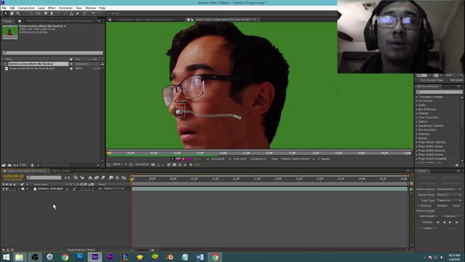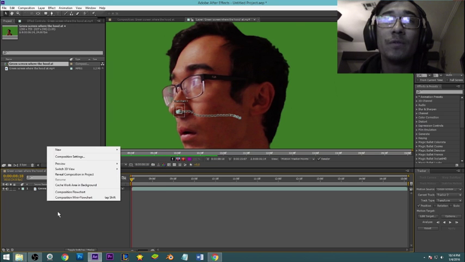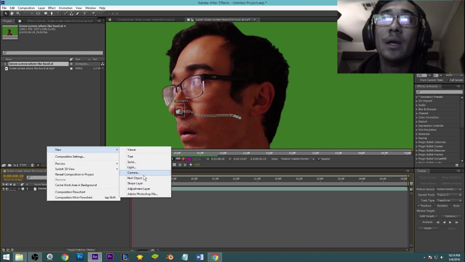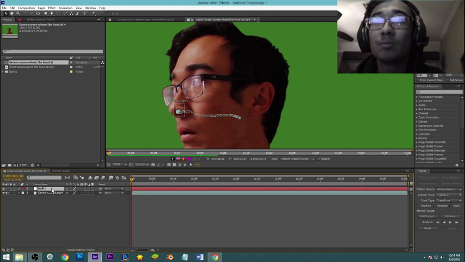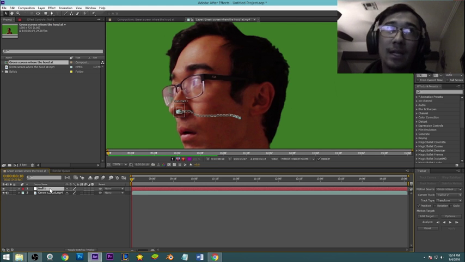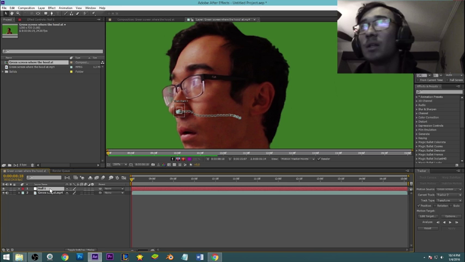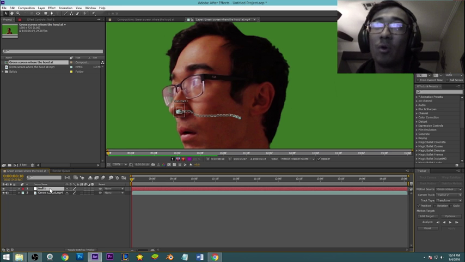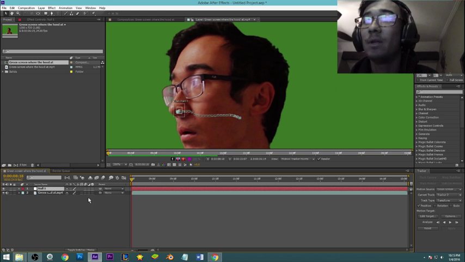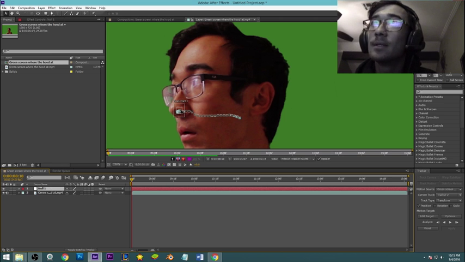So we're going to come down here to the layers portion of the timeline, right click, come over to new, and then create a null object. Boom. And a null object is pretty much exactly what it is. It's just a null object. You can't see it. Pretty much the only point of a null object is to retain information, and what we have here is information.